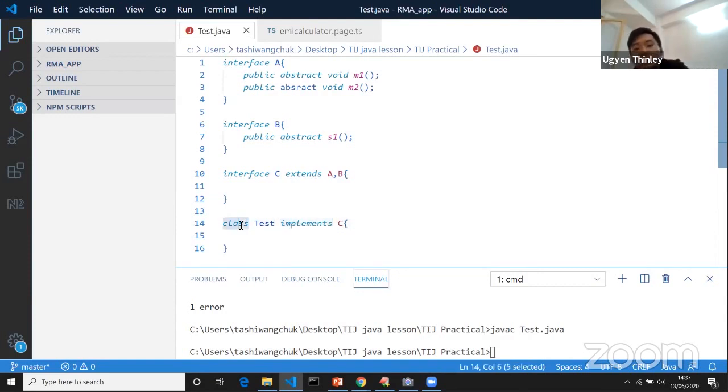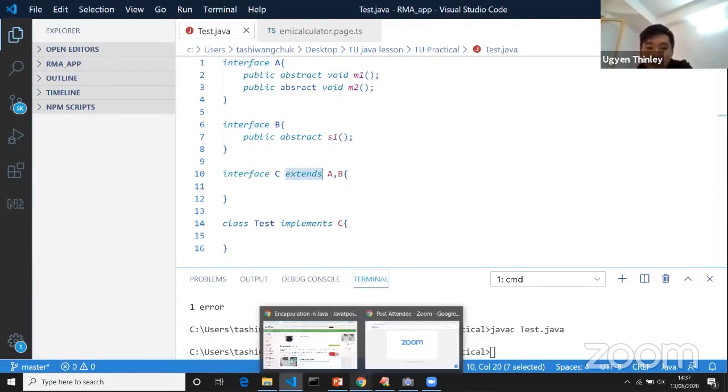When you inherit an interface inside a normal class, you use the keyword implements. Whereas when you inherit the properties of a parent interface inside a child interface, similar to this, we use the extends keyword. This is how we use the keywords extends and implements with interfaces.